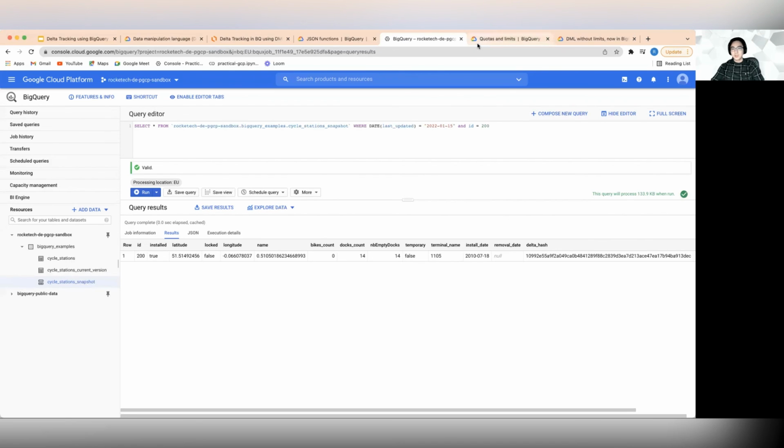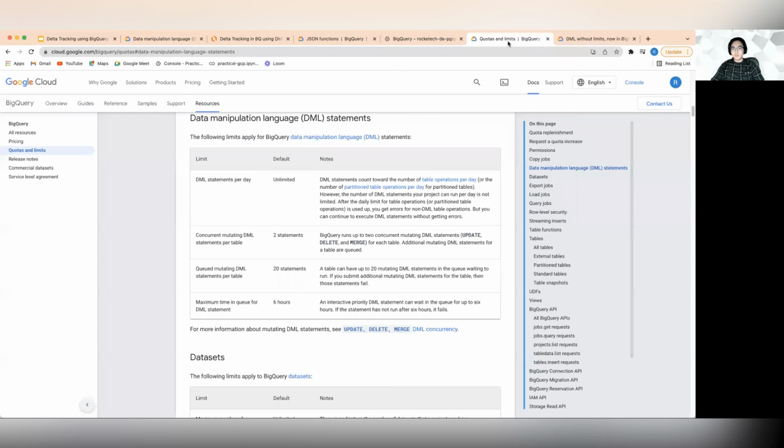Hopefully that makes sense. So finally, I would like to cover something to do with the DML features that BigQuery offers and the things you probably want to consider. And there's actually some good news in this area as well.